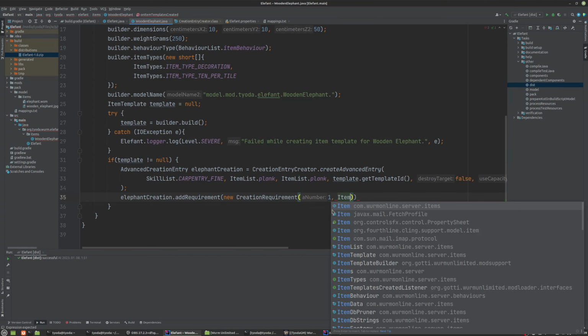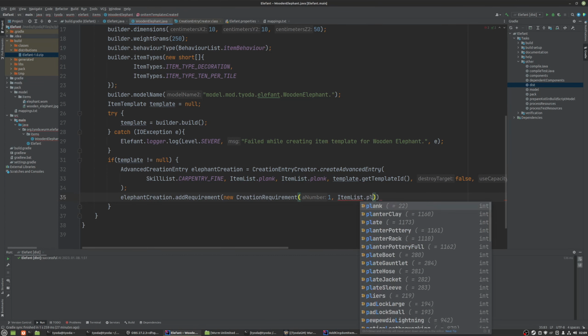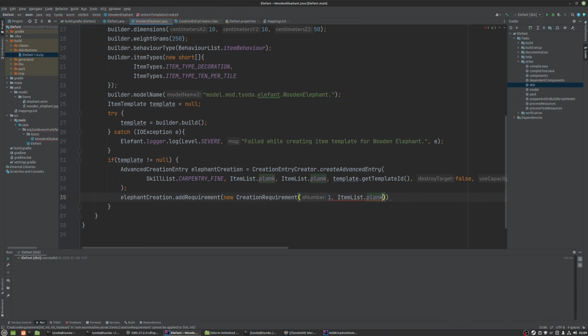And then the second argument is what the requirement is, which is planks. Then how many planks we want to add. And finally, whether the planks should be consumed once we use it on the elephant, which is, of course, true.